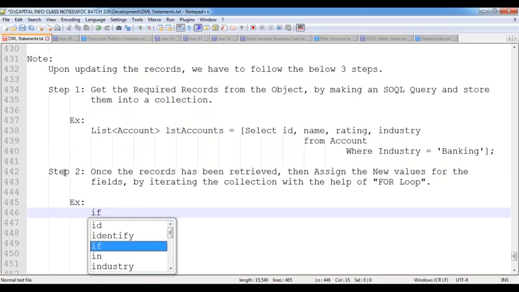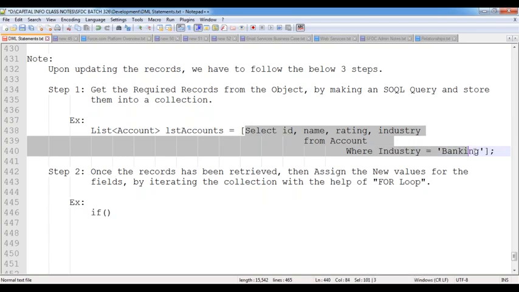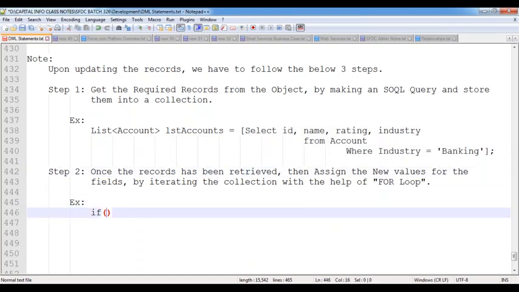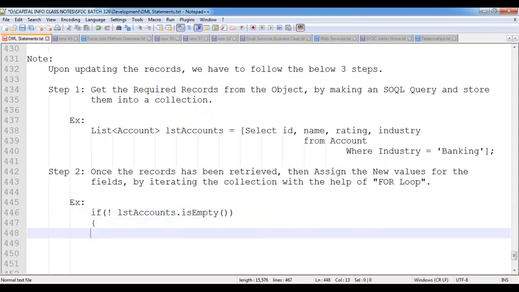Now, I want to verify, because whenever I'm making this SQL query, if the table is empty, then the query returns 0 records. So at that time, no need to update those records, no need to iterate that. For that, I'm verifying whether this collection is empty or not. LST accounts is not empty. If the collection is not empty, then I would like to iterate that collection here.